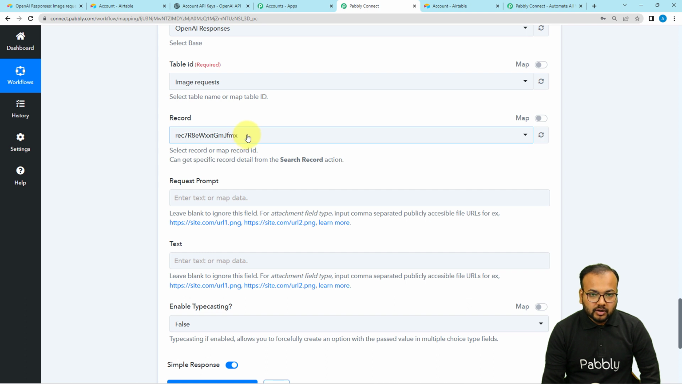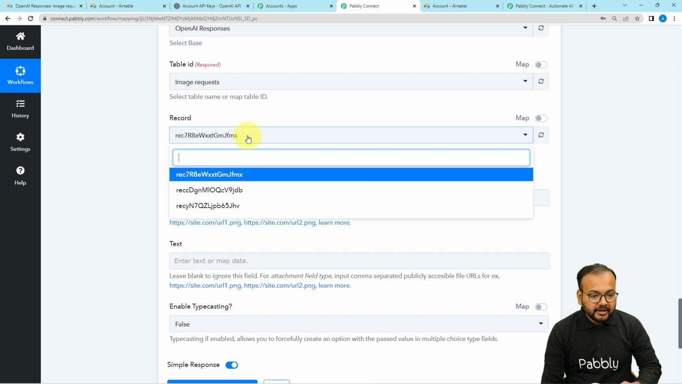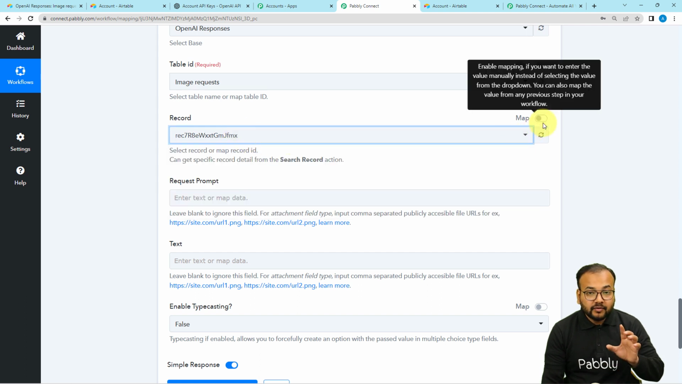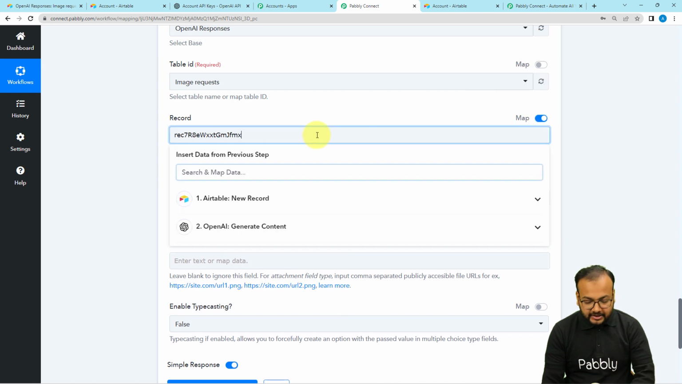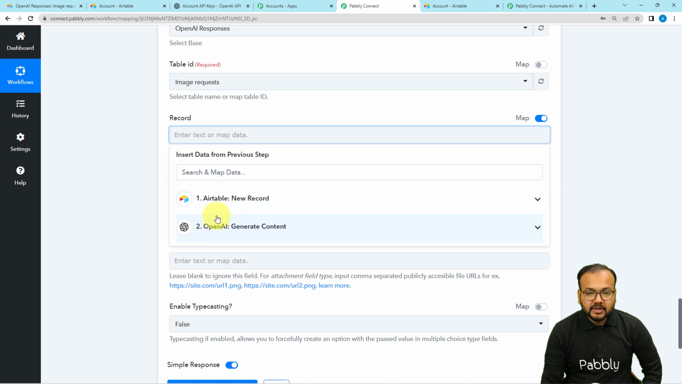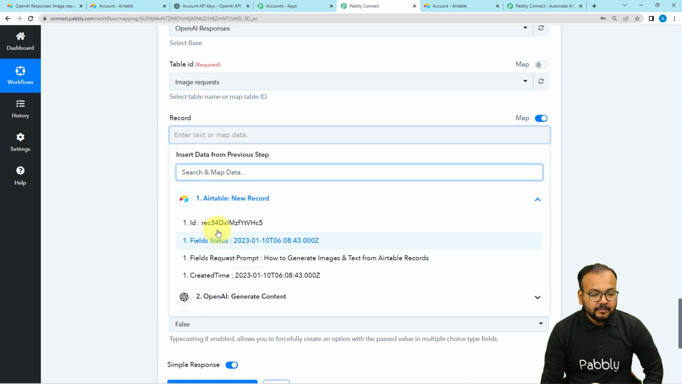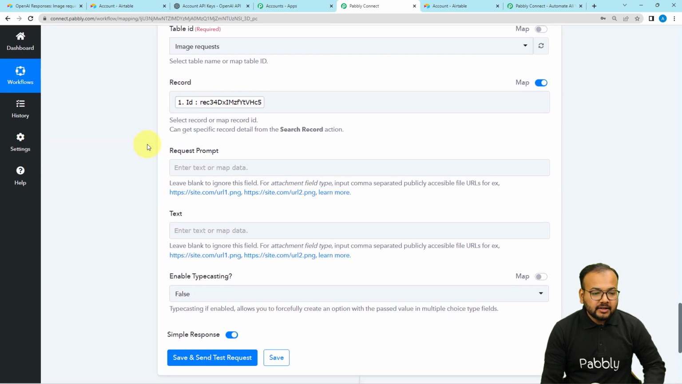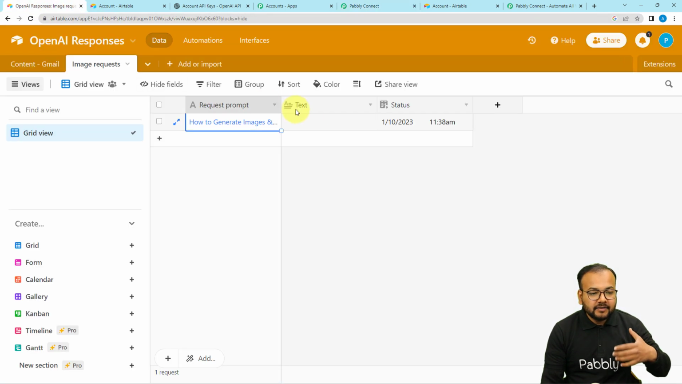So to enter the record ID here, you just have to erase this field first. First of all, toggle this map button to on, then erase this field. It will show you the previous steps now, and from the first step map this ID here in this record field. So when you map the record ID, the record will be updated automatically and it will be correctly placed here because we have mapped the record ID.